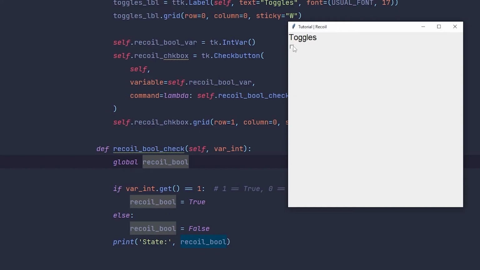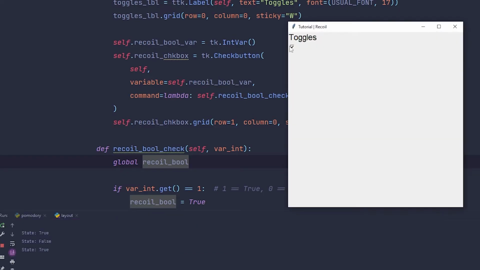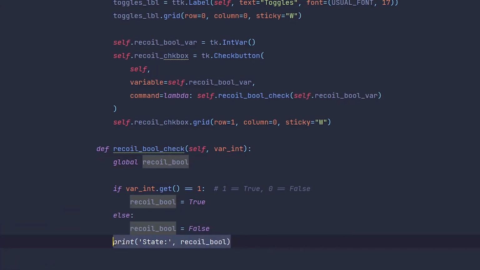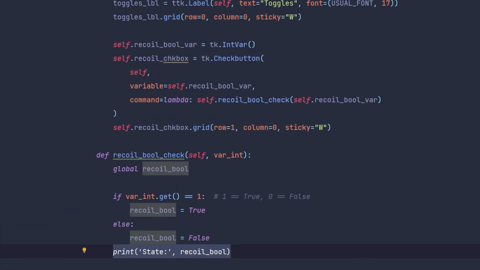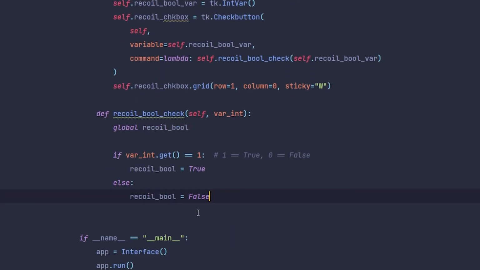Okay, it is. So as you guys can see over there on the bottom left, it's saying state true and state false. So now it's false, right? And now it's true. Now it's false and now it's true, which means that the recoilable is changing. So you guys can see right there, recoilable is actually changing as appropriate. Very good. So okay, let me take this print statement out.